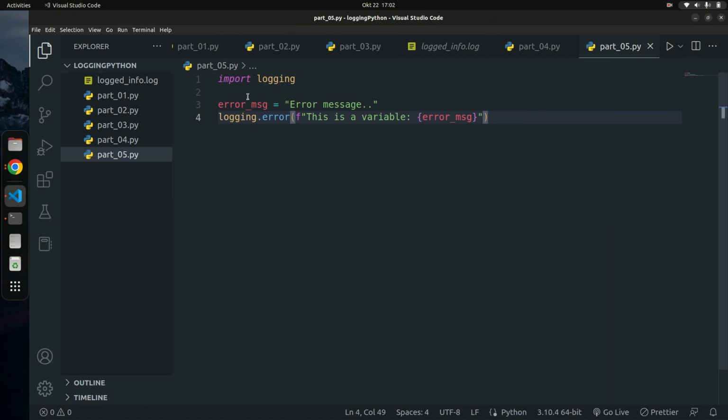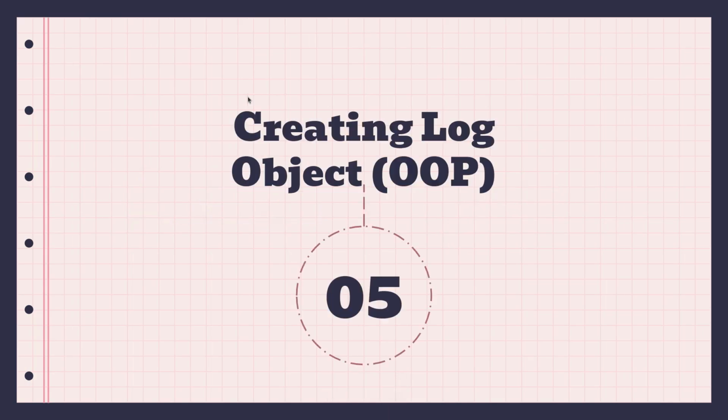So that was an easy one. So let's go ahead and see how you can create log objects in Python. This approach is going to be using an OOP approach. OOP stands for object oriented programming.